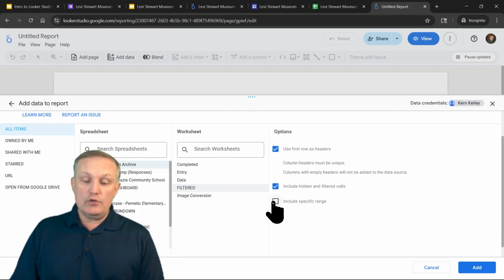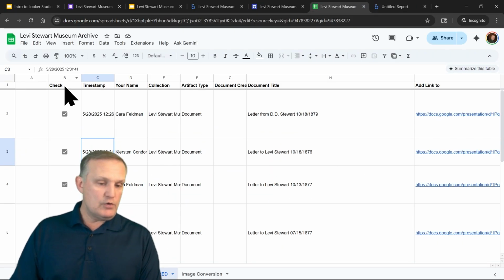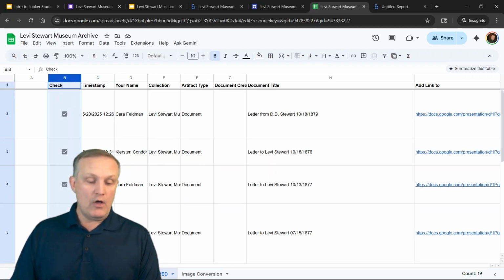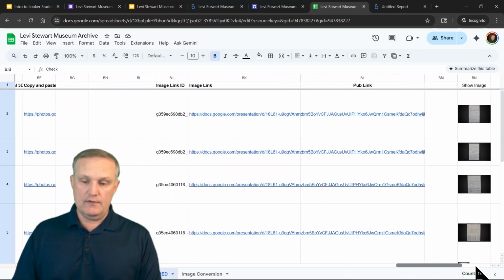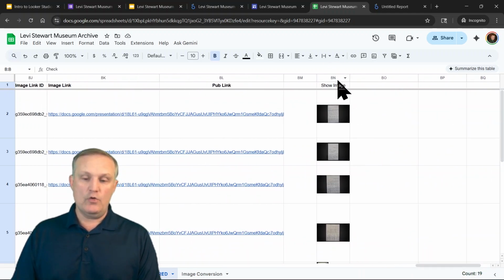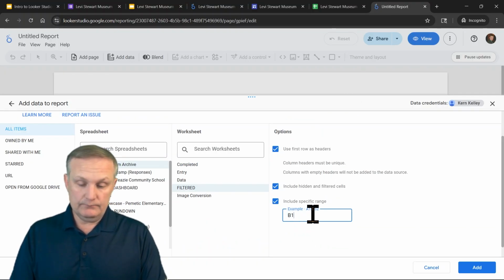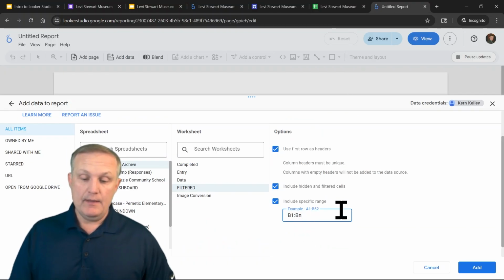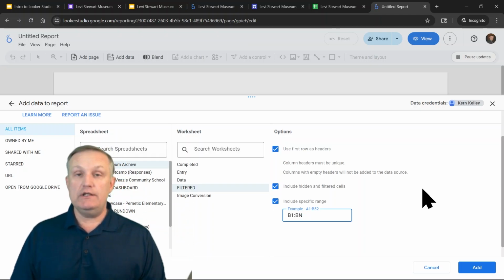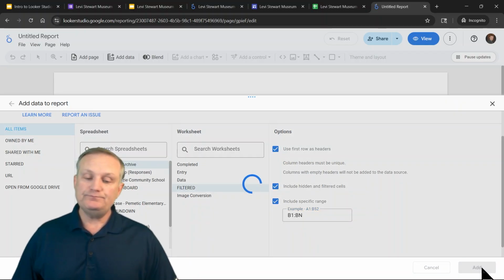All right, so I want to include a specific range. In this case, let's go back here. We're doing B1, so column B, number 1, all the way to, at the very end here, column BN. So B1 to BN. You don't have to do a sub range in there. You can do the entire sheet if that's easier for you, whichever makes sense from your end. So I'm going to add that.